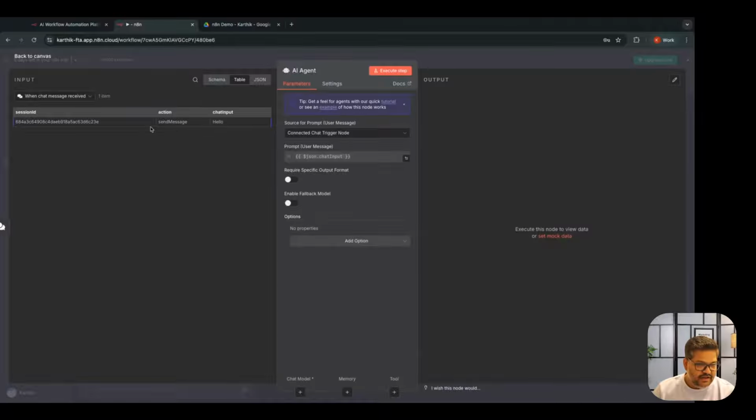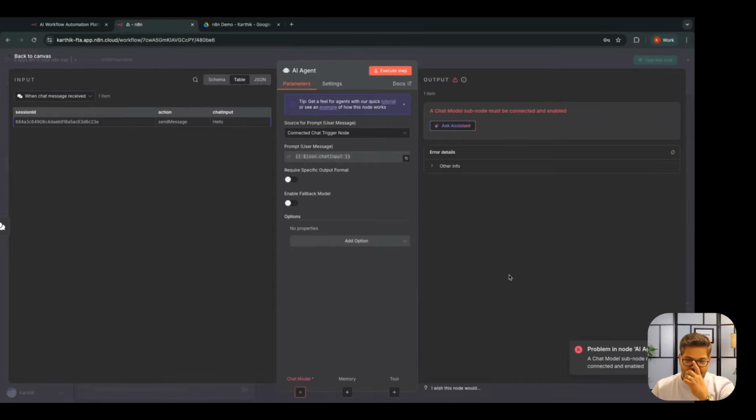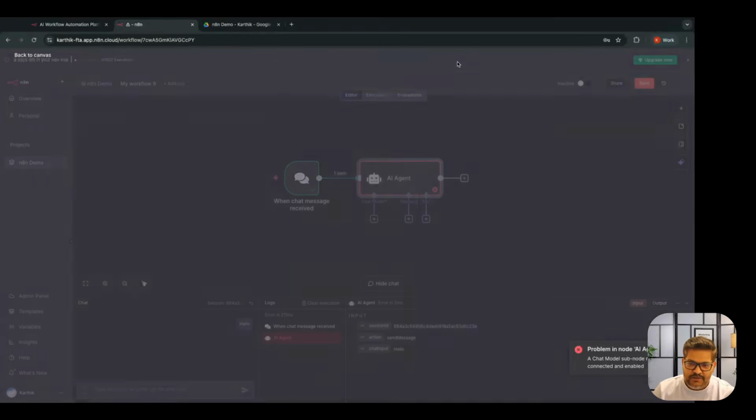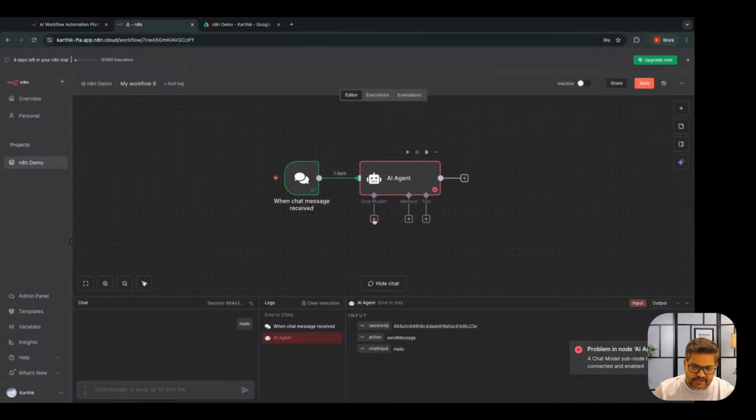As you can see here, it is automatically connected. The message input is already connected here. Chat input, right? So let me test it. So when I test it, okay, we have some issue. Let's dive into that. So what we have, as you can see here, subnode must be connected and enabled, which means, see, it is highlighting the chat model is not connected to transfer the data, right? So that's why. So let me close this and I'm going to add the chat model.